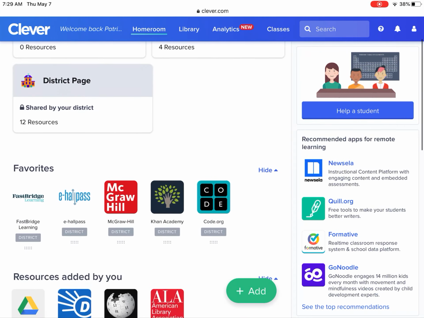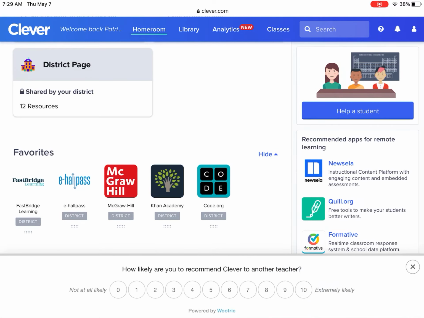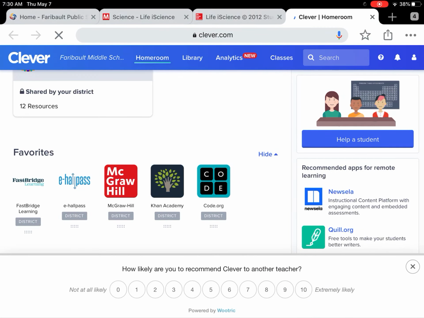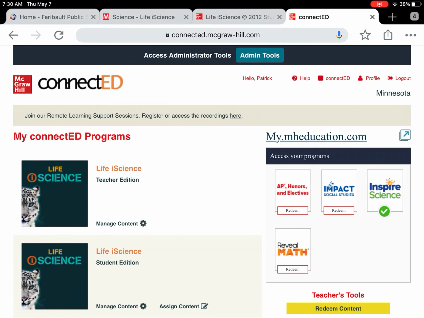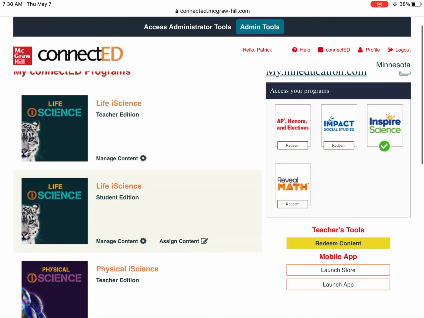You would go to the McGraw-Hill, that red button, choose that one. It will take you to the science textbook website. Next, you'll need to click on the Life iScience textbook, which is the book we use.